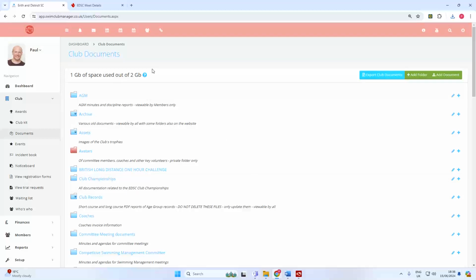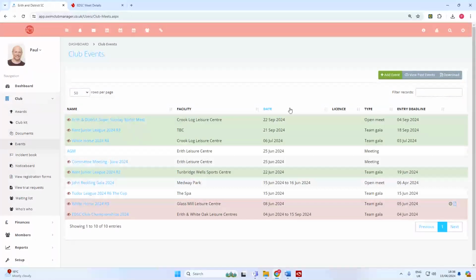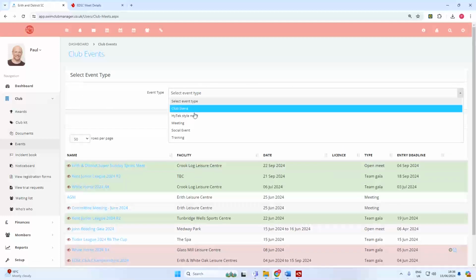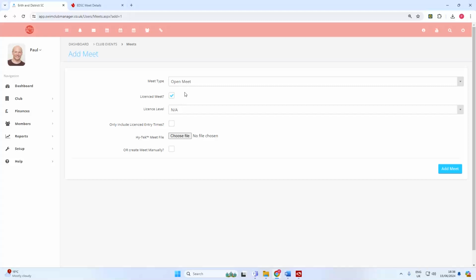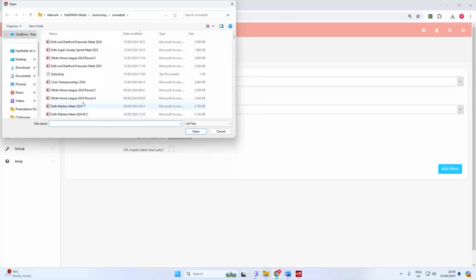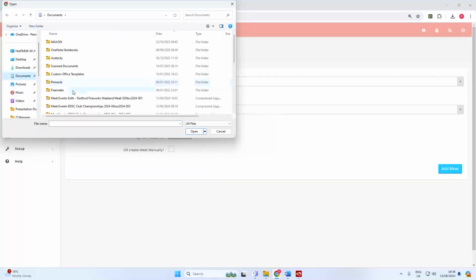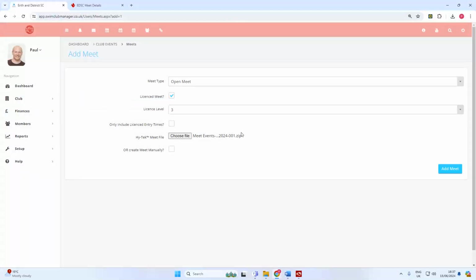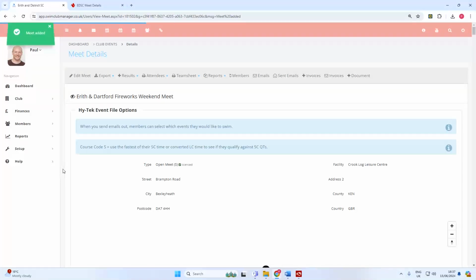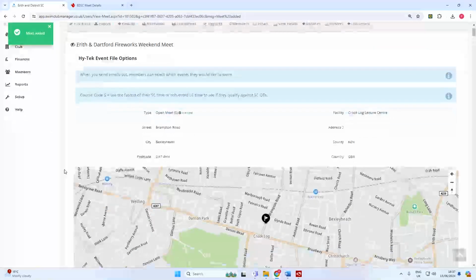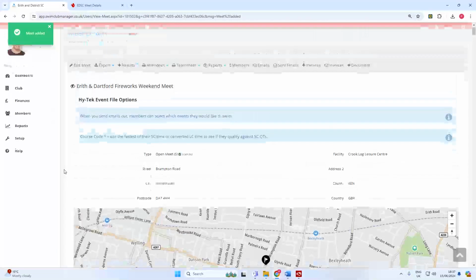Finally, we need to add an event to SwimClub Manager. This is for the sake of our club only. So if you go to add event, select meet type, well that's a Hy-Tek style meet, it's an open meet, it's going to be a licensed meet, it will be level 3. We then choose the Hy-Tek meet file, that, if you remember wherever that was saved, we've got it there. You can add meet, and then it will use some of that data in that file to generate this next screen, including obviously the map as to where the pool is.